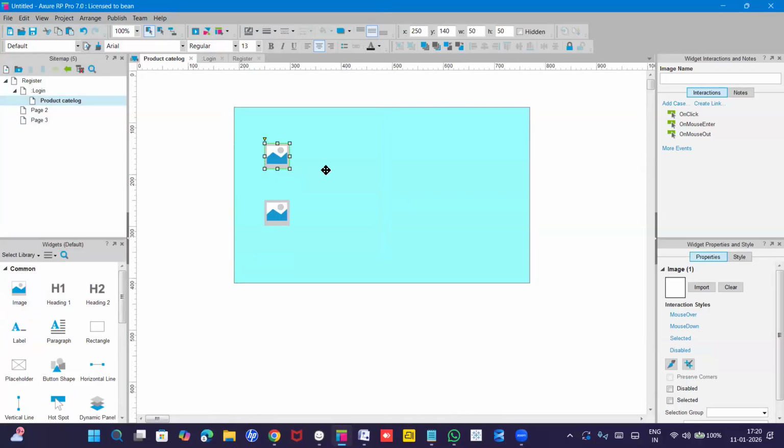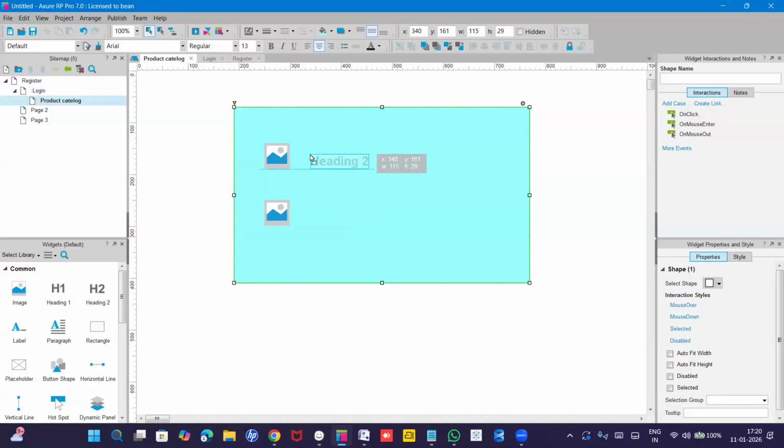So let me rename. For this first image, by using this heading 2, I am giving it as shirts. And by using another heading to rename, I am giving shoes now. Okay. So this is how the product catalog page looks.